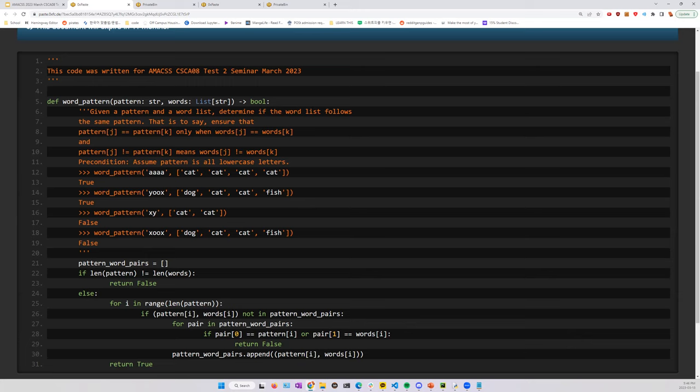And if you don't return false, then you just append the pattern word pair, which is just a tuple that has the pattern and the word. And then basically, if it doesn't return false, then you just return true at the end.